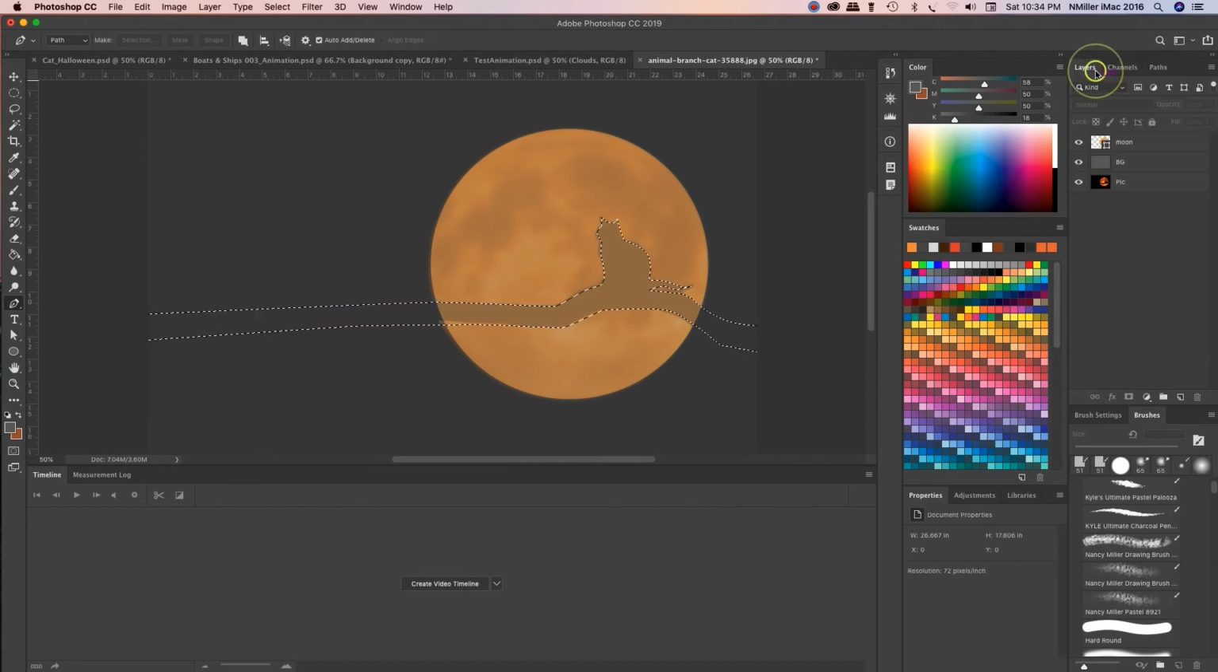Going to go back to the layers panel. I'm going to create a new layer. I'm going to double left click, call that cat.